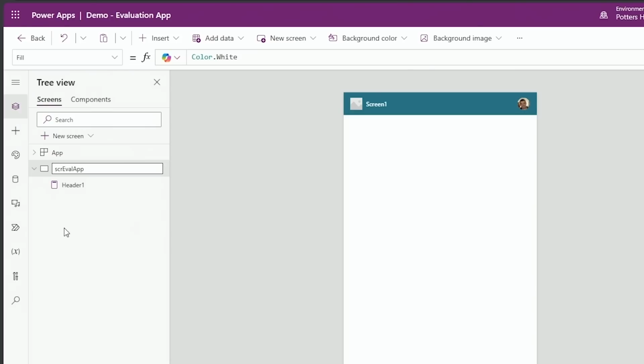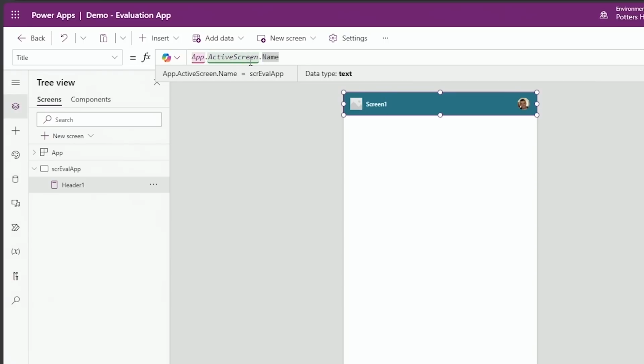Right? And if I click away, what you'll notice is the moment I click away within our screen, we can go back up to our header here. And when we come in, that's eventually going to be updated. It looks like it's taking its sweet time there for us. And it should be updated for the new name of the screen.